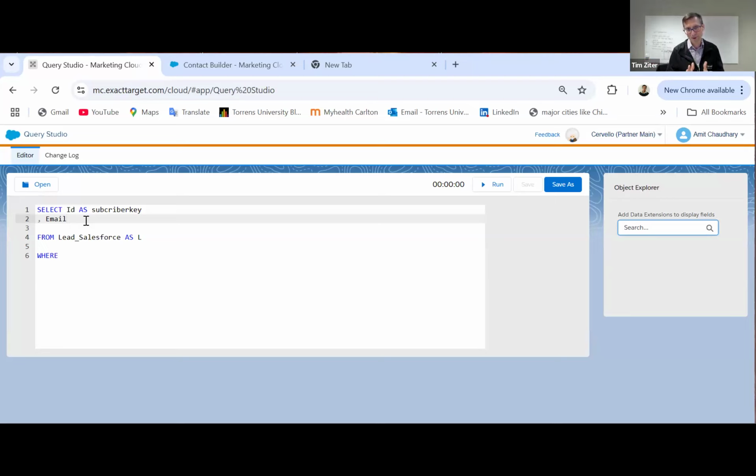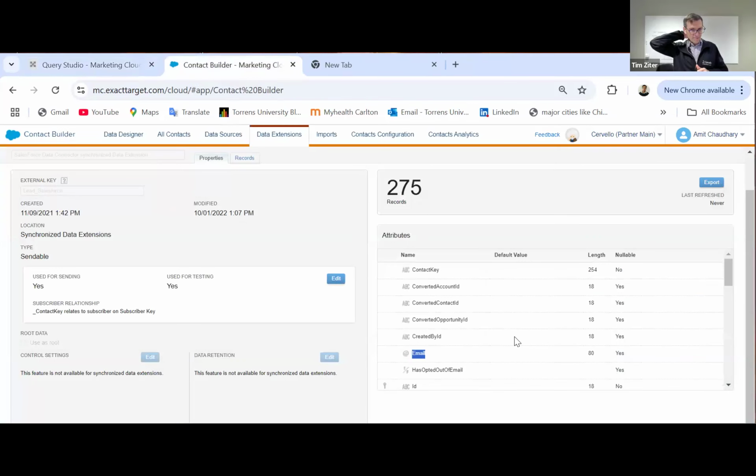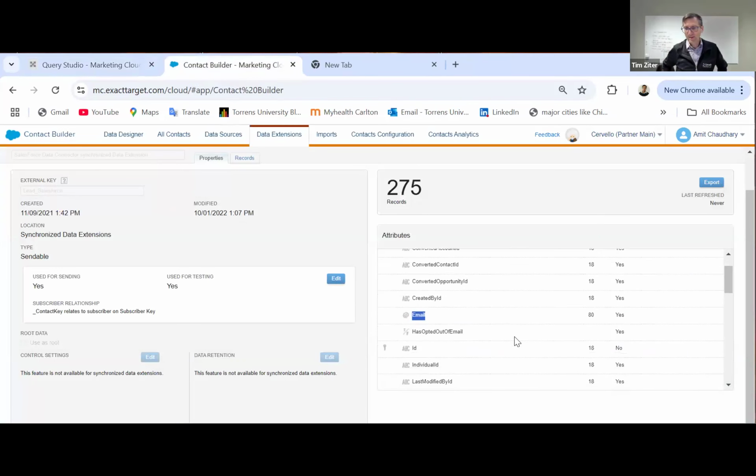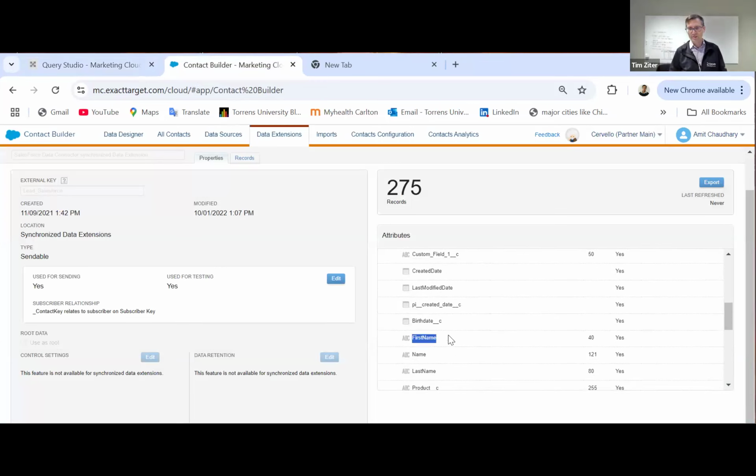Let's do some basic personalization. Let's add in first name. Let's go back to our lead, and we can scroll down and see if we can find maybe there's a first name field that looks right. We'll copy that.